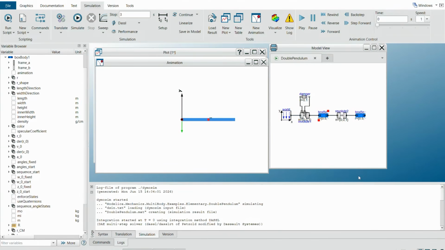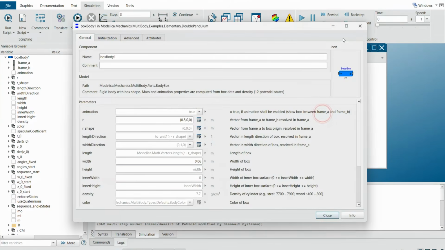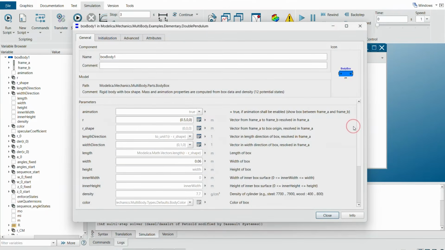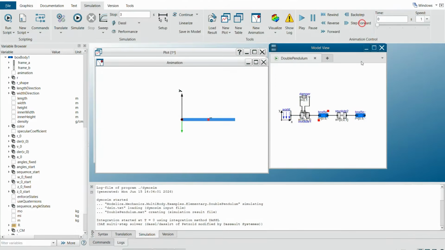From this diagram view, you can inspect components and open their parameter dialogs, either by double-clicking on the component like this, or by right-clicking on the component and selecting the Parameters tab. What you can't do here is edit or create connections. So while this view is useful for navigation and review, it's not intended for changing the model structure itself.